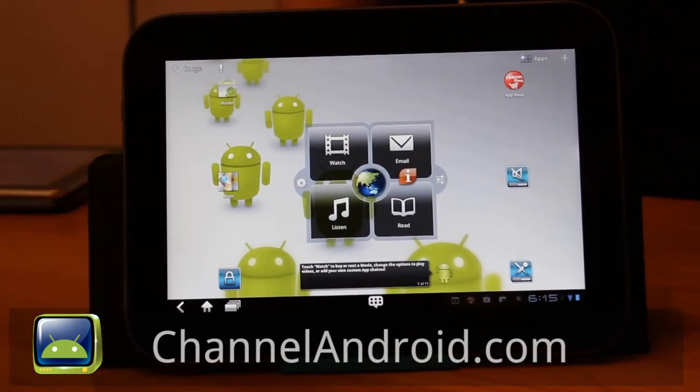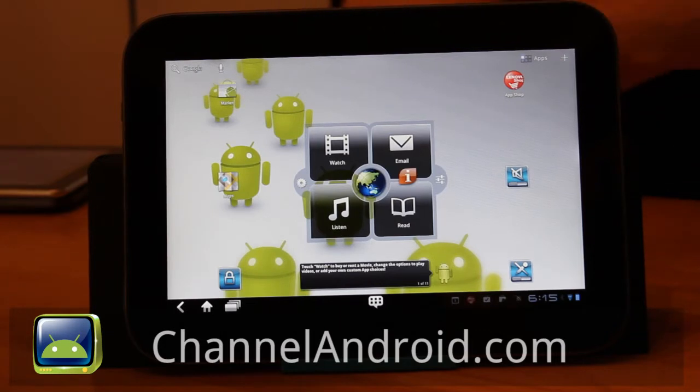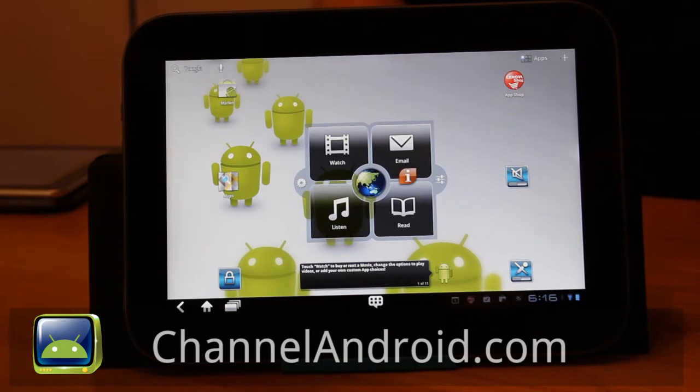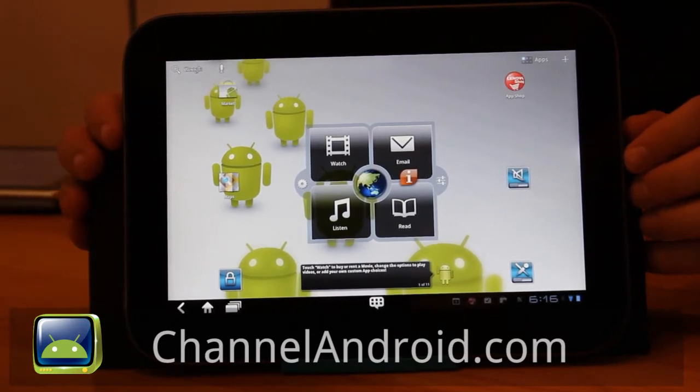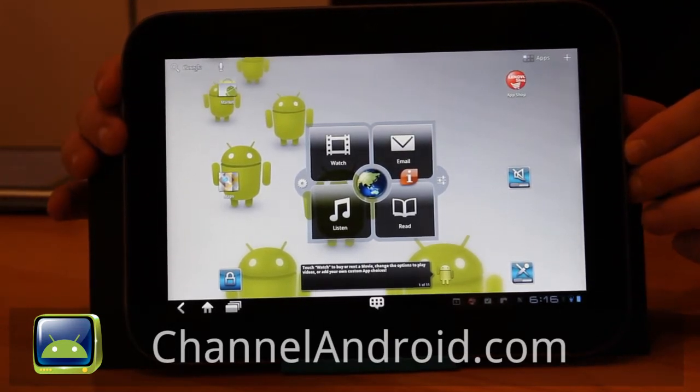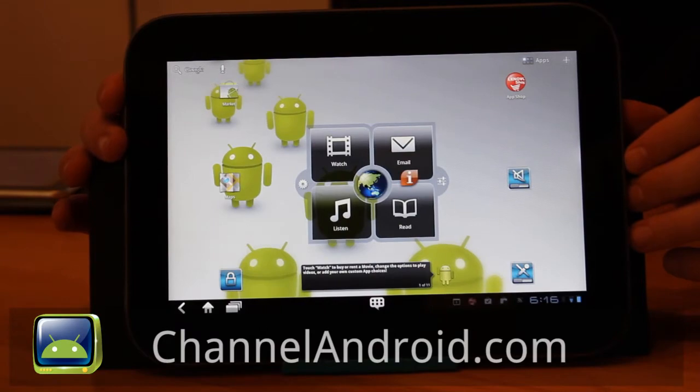Lenovo Ideapad K1. You've already seen the software look that we did, or maybe you haven't. If you haven't, check out the YouTube channel. It's there, and it exists. So what we have here is a 10.1-inch tablet from Lenovo.